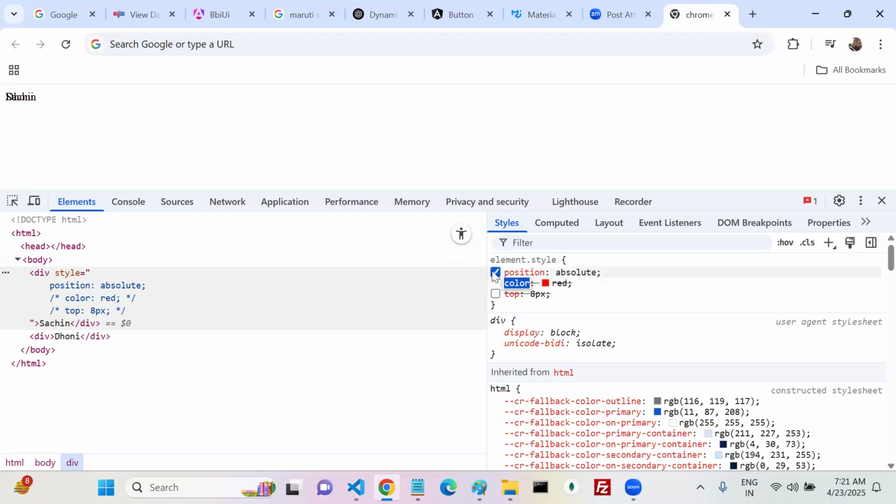Whenever the element position is absolute, it does not hold any space in the DOM. It removes the space from the DOM. Okay, that is one point. Another point, tell me.